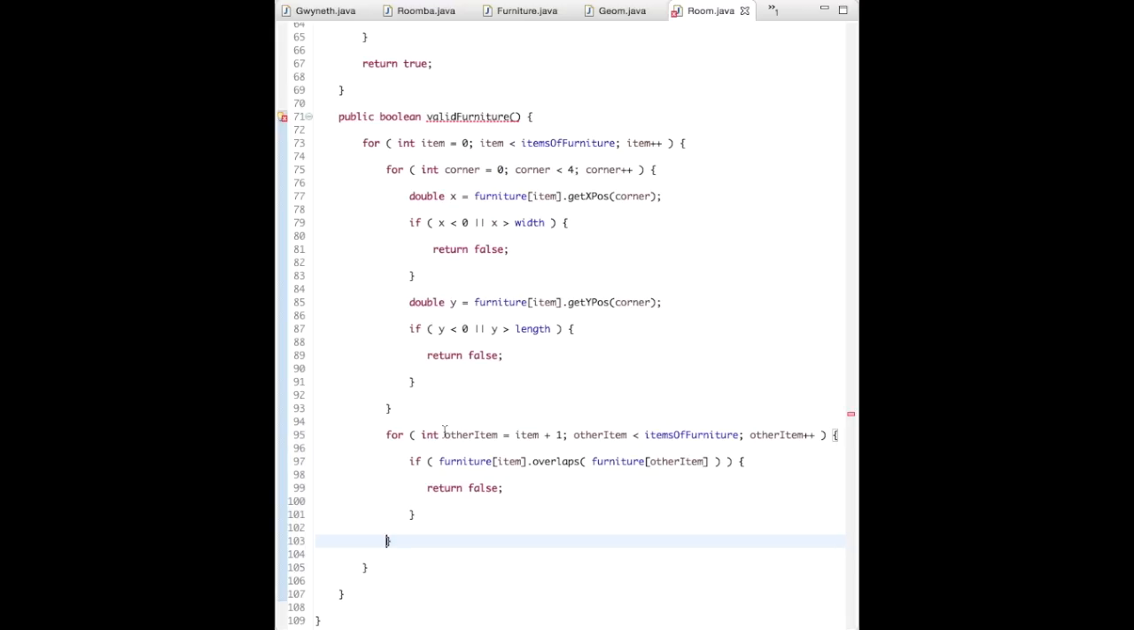So what I'm going to do, again, wonderful copy and paste brevity, is take this existing code that I've written. Inside this main items of furniture loop, I'm going to start another items of furniture loop, this time with a different index called other item. I'm going to make this start from the current item plus 1. This is just to make it a bit more efficient. So rather than comparing pieces of furniture that have already been compared, I'm going to compare the current piece of furniture to the next one in the list.